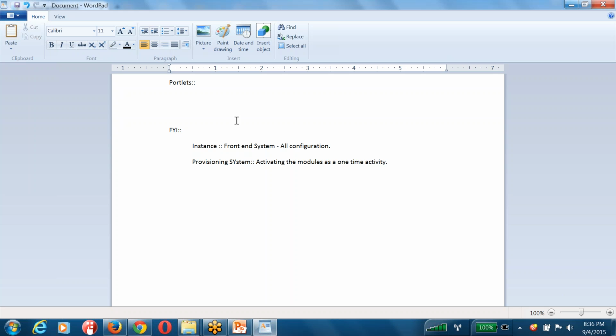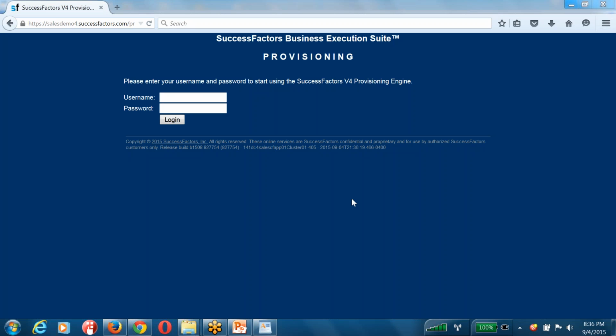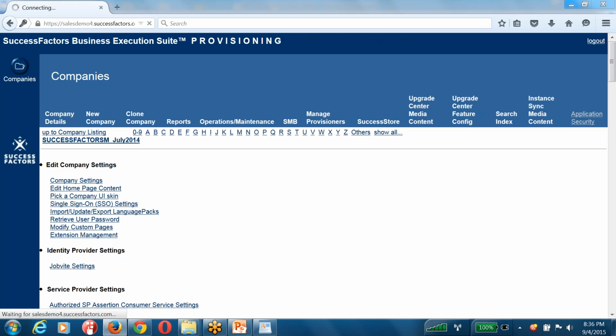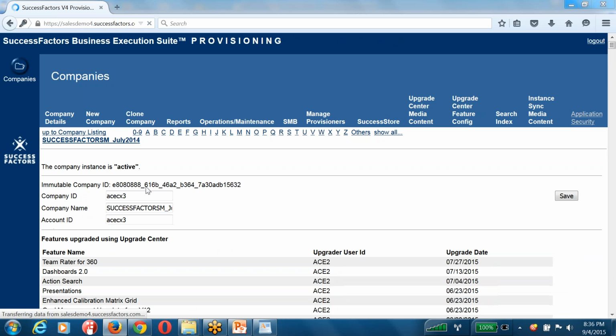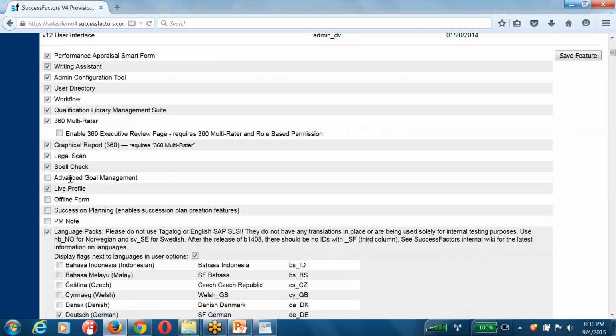Let me show you how your provisioning system looks, so that it will be very clear what that system is and what kind of activity we are going to do there. Give me a second, guys. Let me log into this system. And here you can see this is the default landing page of your provisioning system. From there, click on Company Settings, guys. Click on this Company Settings, and you can see this is your provisioning system, guys.